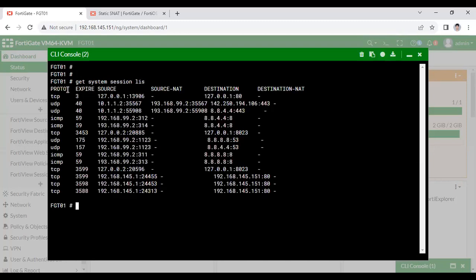So here, as you can see, it is clearly written: protocol, protocol expiring time, source NAT and destination NAT. I haven't configured any destination NAT, that's why it is not showing here. So as you can see, these IP addresses are translating to this.